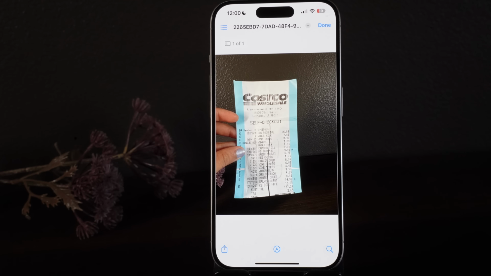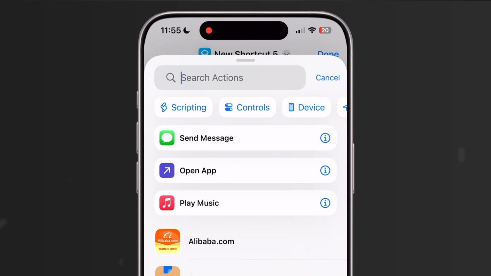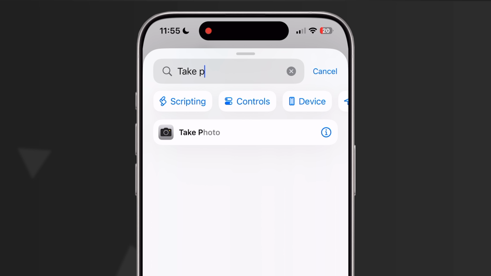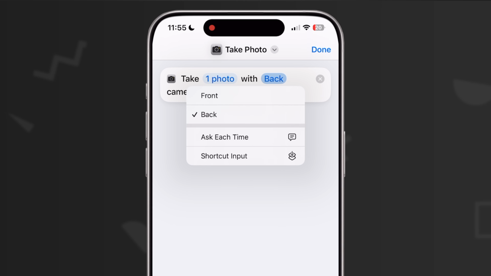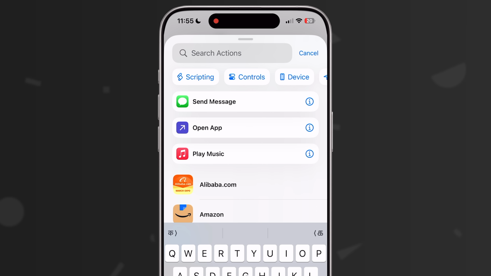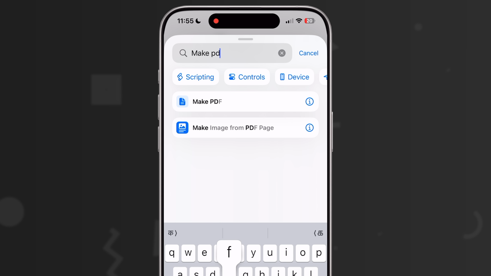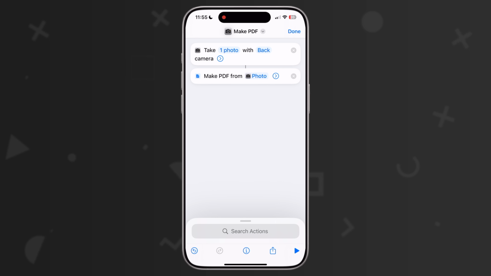Let's create a shortcut. I'll tap on plus. The first thing is to take a photo. I'll search for take a photo. I'll select this. This will take one photo with the back camera. Next, I need to convert it into PDF. For that, I'll search make PDF. I'll select this option. The contents are filled automatically, making it so simple to create.